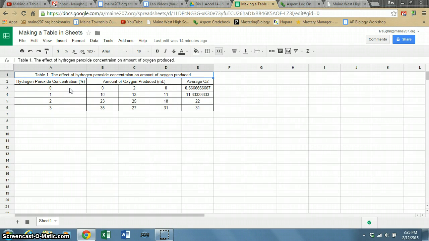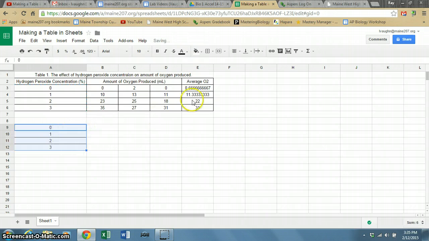We just want to do the hydrogen peroxide concentration. We don't want any labels, we just want the numbers. So I'm going to hit Control and click on just those columns I want to cut. Then I'm going to hit Control C, that's copy, and somewhere on the table, I don't care where, I'm going to click on a cell and hit Control V, and that will insert just those.